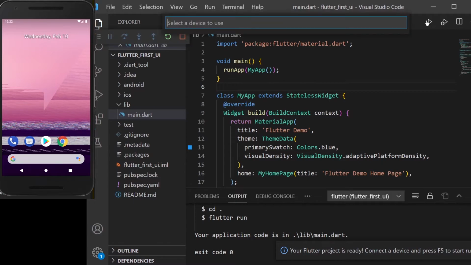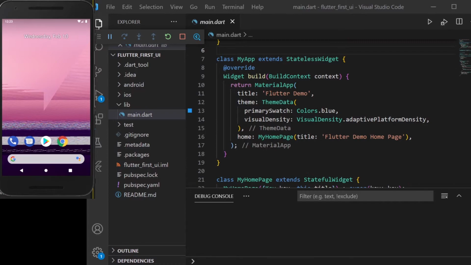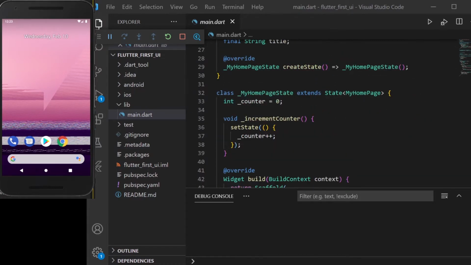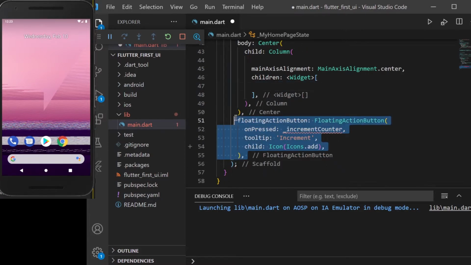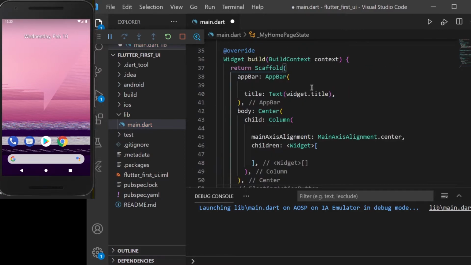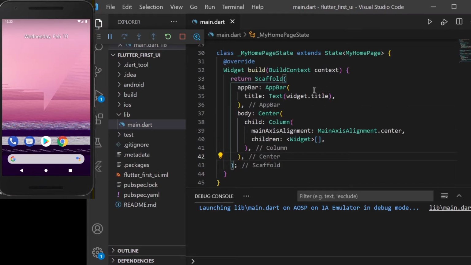Now let's run this project by clicking the run button. It is asking me to choose a device. I have my emulator running, so I'll quickly choose it. Until this app is running in the background, we can start with the UI part. The first thing which I'll be doing is removing the pre-coded part which is for this function and all the elements which are using this function and the variable as well. So I have removed the hard-coded part which was available to us when we are creating our first Flutter project.